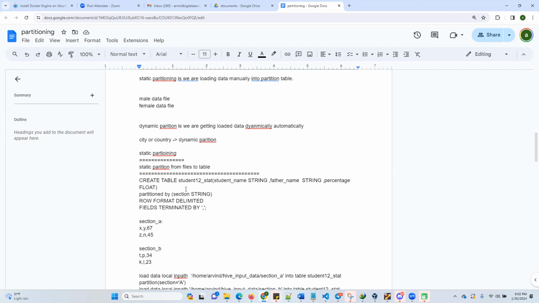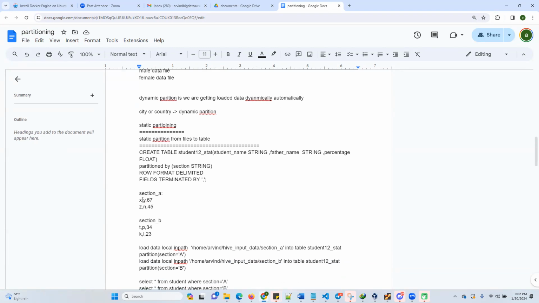Okay? So just take some data. I'm assuming I have one table. I want to create one table, student one static. And there are the student name, father name, and percentage. And my partition column name is section. So section means one student is having different sections, right? Okay. So A section and B section, right? So I have two section files.